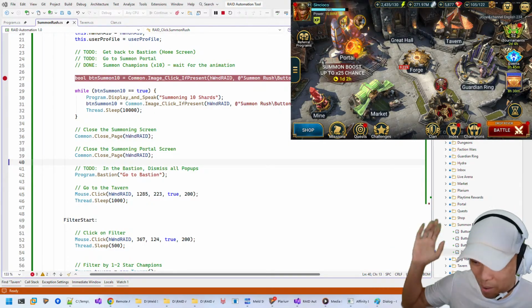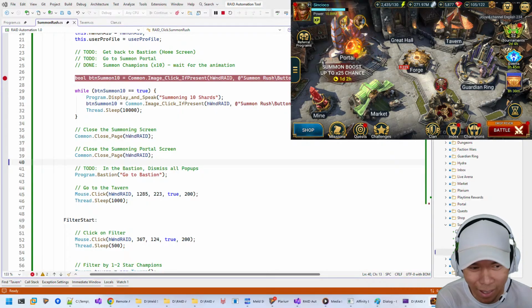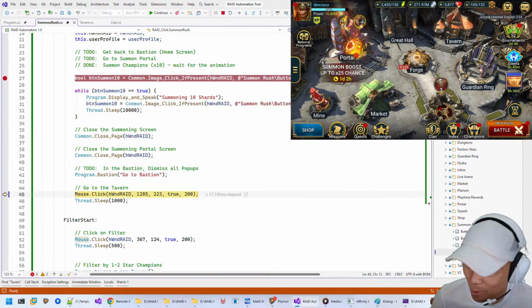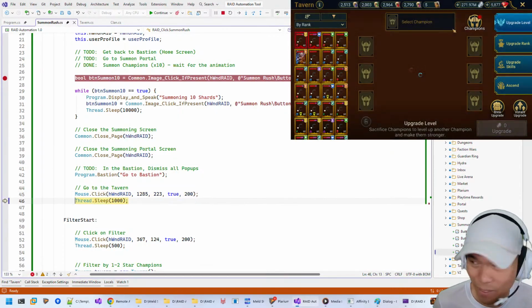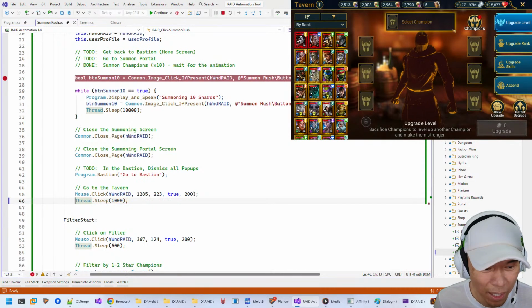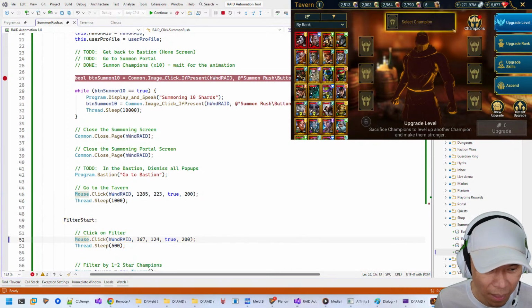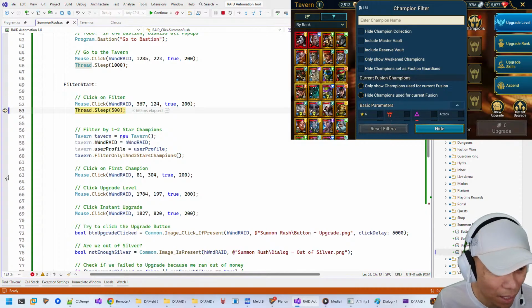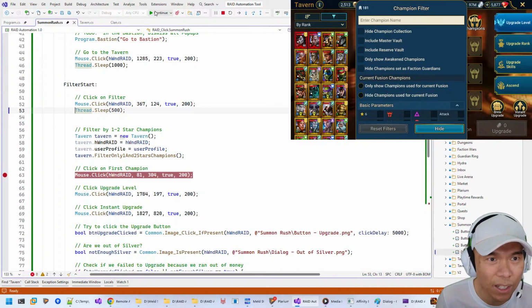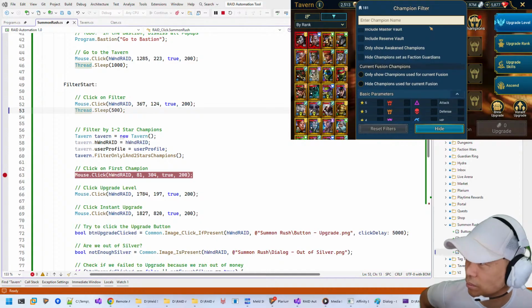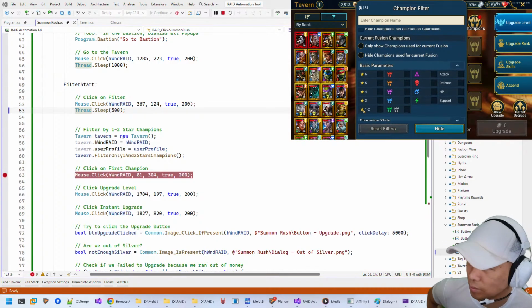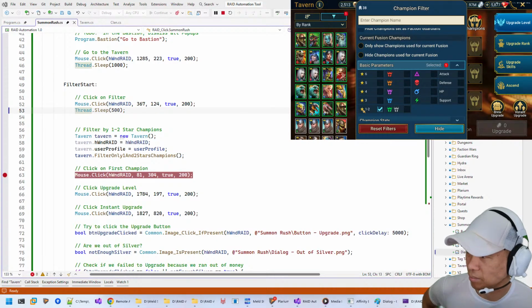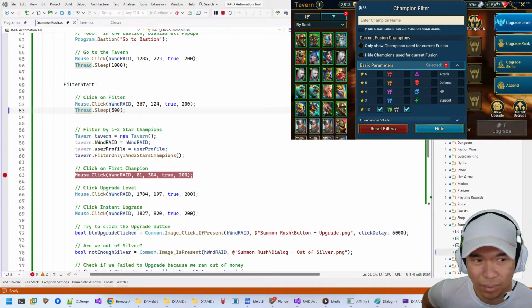So there's code I've written in the past that will take me to the bastion, dismiss any dialogue boxes that are coming up, which there weren't any. So now let's go to the tavern. And let's retest our code here. Go to the filter. I'm actually just going to skip all of that. Put a breakpoint here and just run. Applying filter for 1 and 2 stars champions. Applying filter for common and uncommon champions.